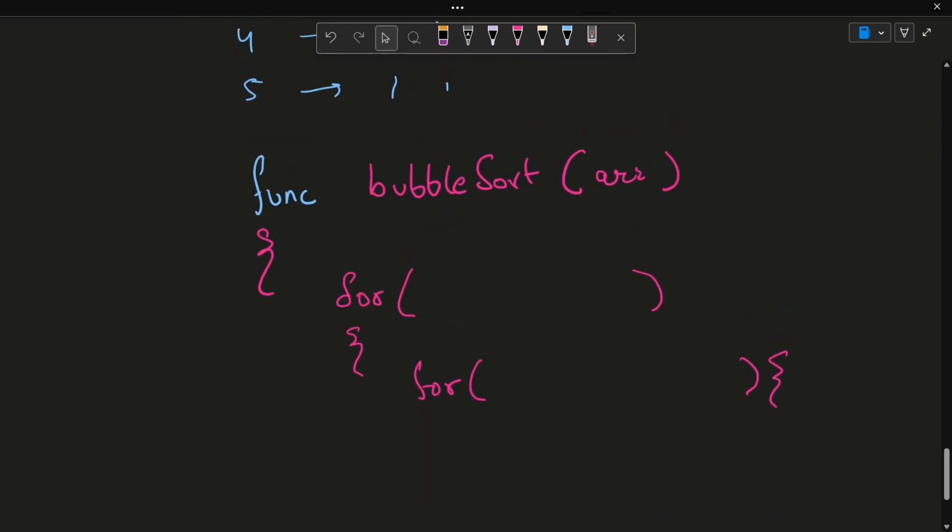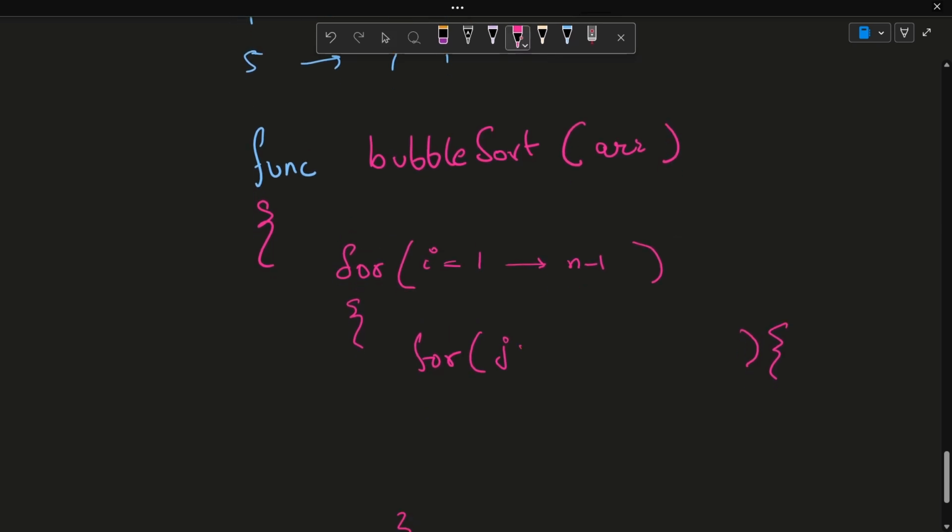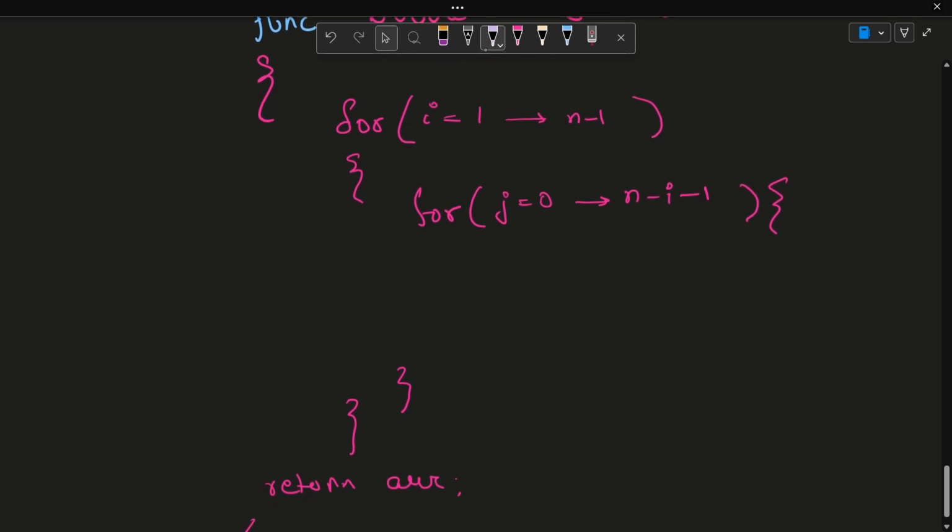So rather than i going from 0, let's say i goes from 1 to n minus 1, and for j, let's say j goes from 0 to n minus i minus 1. I'm just currently guessing these values, and this is an approximate guess. We'll look at it properly in a later part of this video.